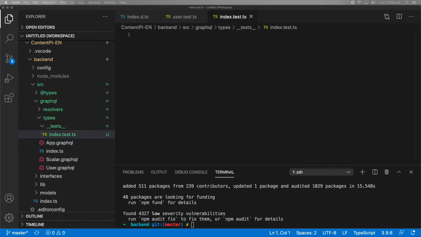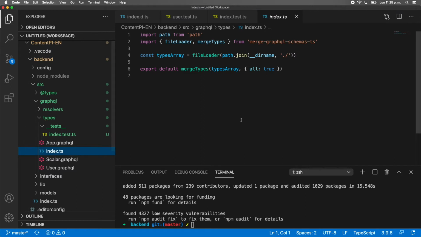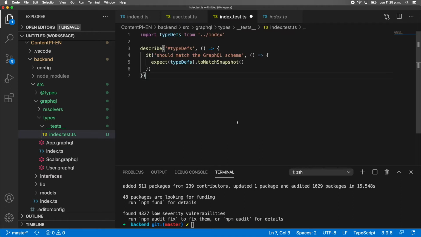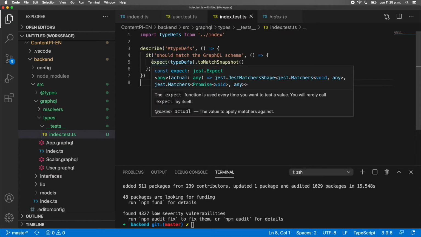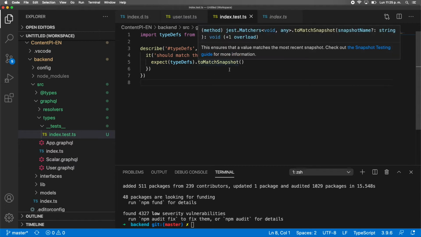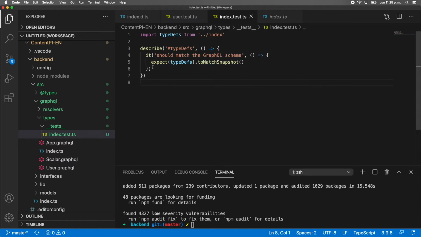In this one, if you look at this index file, what it's doing basically is merging all of the types and creating the GraphQL schema. So for that, we need to test our type definitions, and then we need to create a snapshot of the schema. When we run this test, it's going to automatically generate a snapshot of the schema. And every time we change the schema, we need to match it, or we need to update the snapshot. I will show you that in a few seconds.